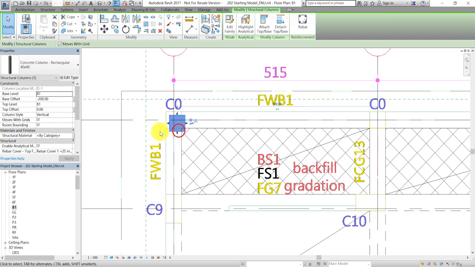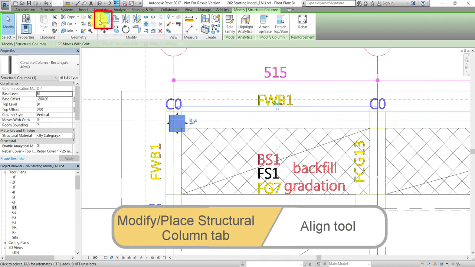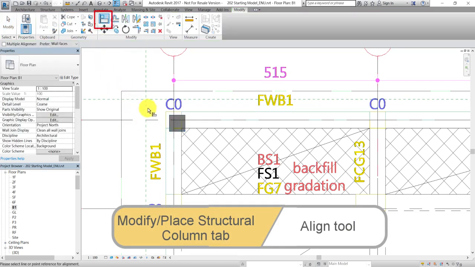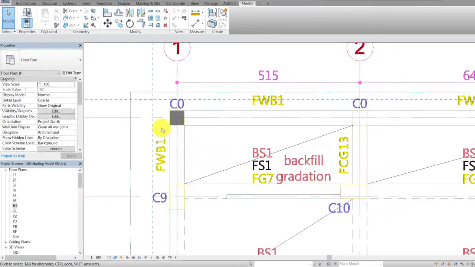After that, go to the Modify, Place, Structure Column tab. Choose the Align tool and click once on the left edge of column C0. Then go to the column component we have just set up and click again at its left edge. Now, the column component is aligned in the x-axis with column C0 on the underlay. Repeat the above steps to align the y-axis of column C0.